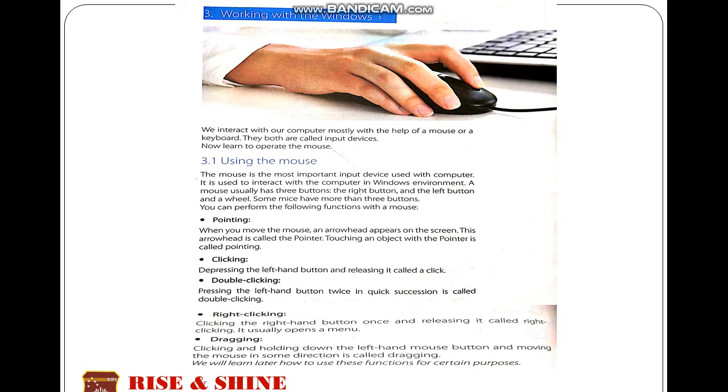Double clicking: pressing the left hand side button quickly. This process is called double clicking. Right clicking means clicking the right hand button once on an object or on a program. This is called right clicking. After right clicking, a menu appears and we have to select some option from the appearing menu.